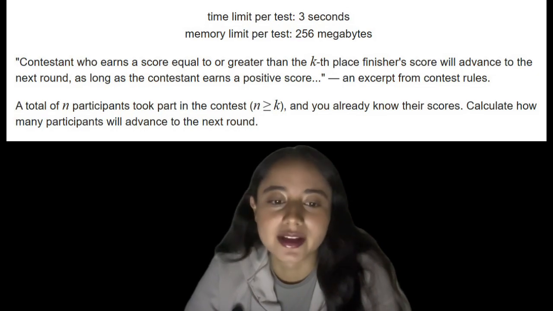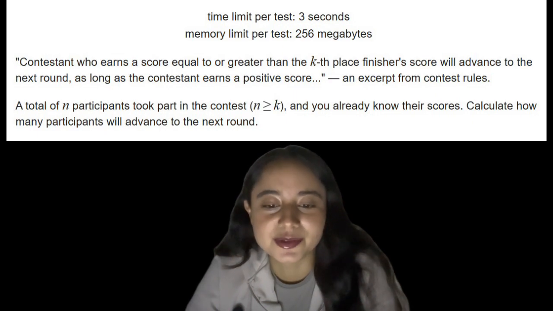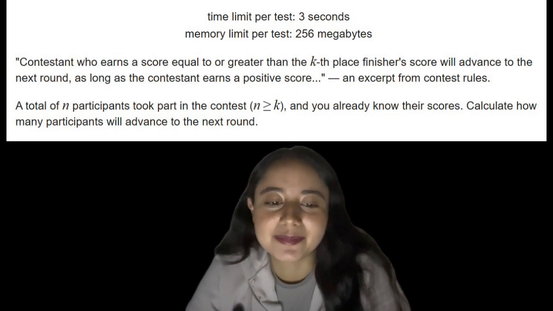The problem says a contestant who earns a score equal to or greater than the k-th place finisher's score will advance to the next round, as long as the contestant earns a positive score. A total of n participants took part in the contest, and you already know their scores. Calculate how many participants will advance to the next round.